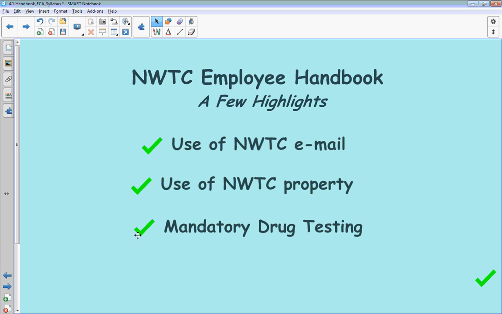We also have a few areas that require mandatory drug testing. This isn't something that I would be too alarmed about, because you would have already had that mandatory drug test if you're in one of those areas. But our NWTC handbook does lay out a few designated areas specific to operation of heavy equipment and machinery that requires some mandatory drug testing.